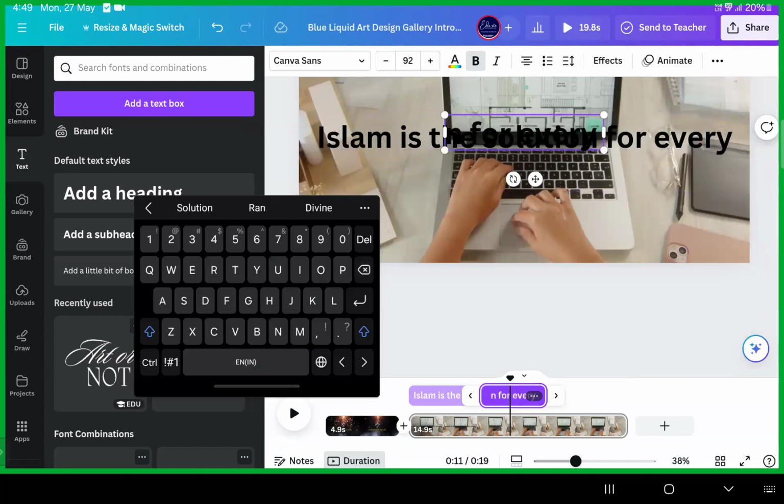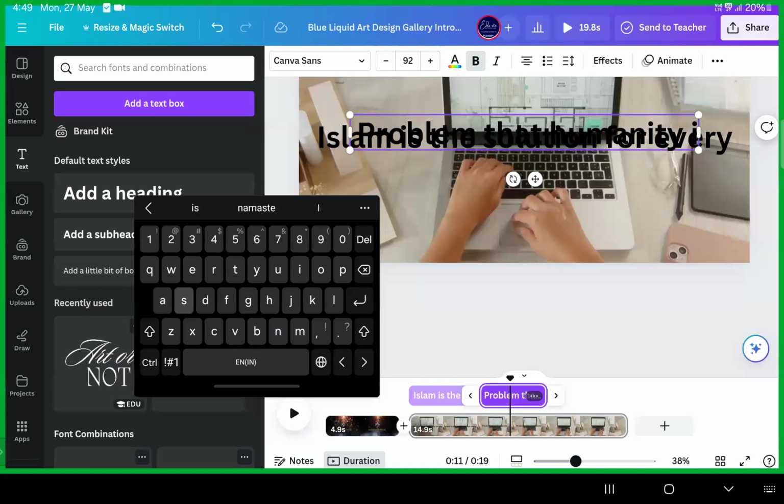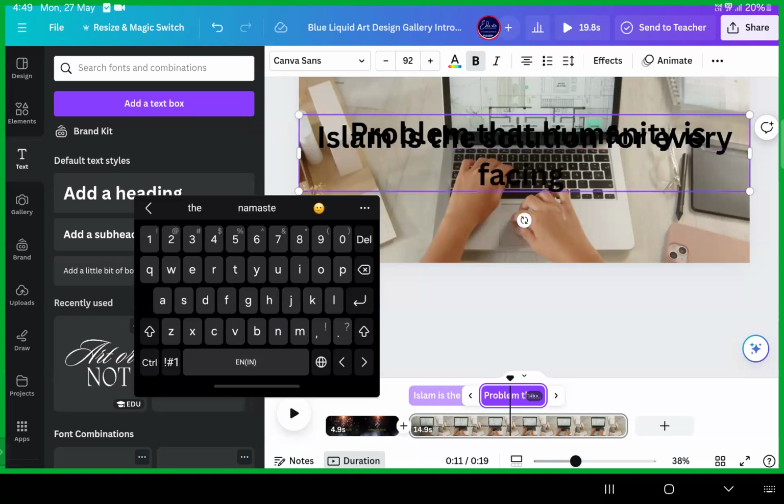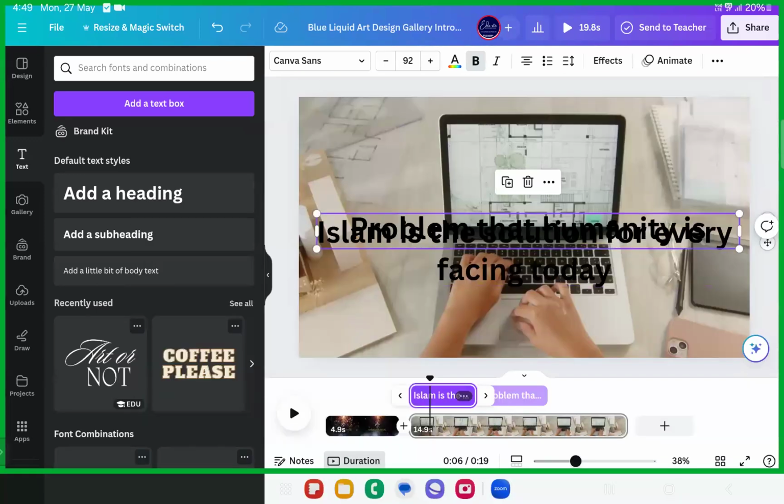I'll just close it all, delete it all, then we write the next text. Problem that you make sure you're editing all of the font: humanity is facing today. Then if you want to write something after that, you just have to duplicate the same thing, and remember you have to give some animations. Make sure you are giving the animations from every corner.